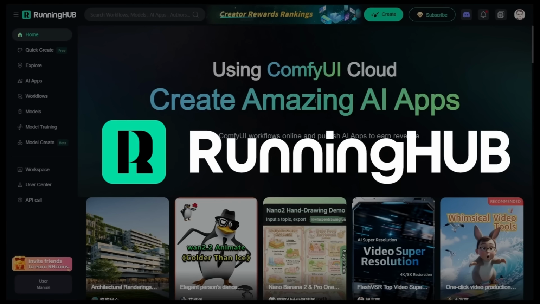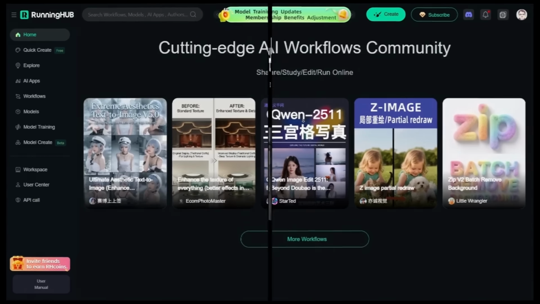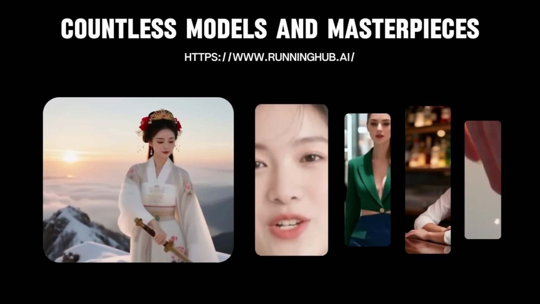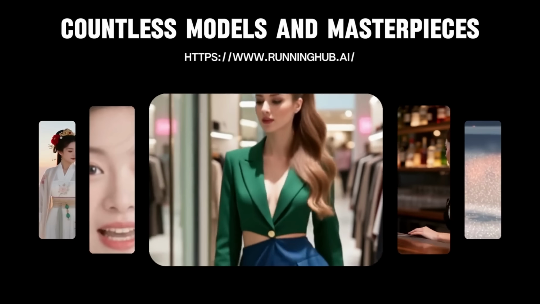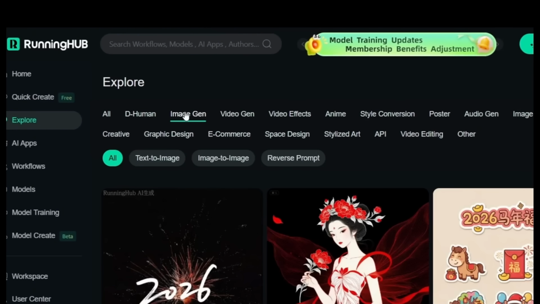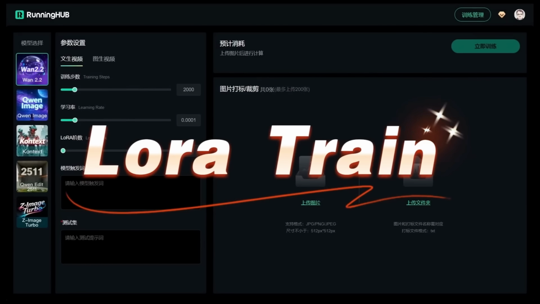For easier testing, I've also built the workflow on RunningHub. In the ComfyUI space, RunningHub is a great online working platform because whenever a new model or extension comes out, it usually adds support very quickly. RunningHub also provides an online community for ComfyUI creators, where you can find plenty of creative inspiration and example workflows.